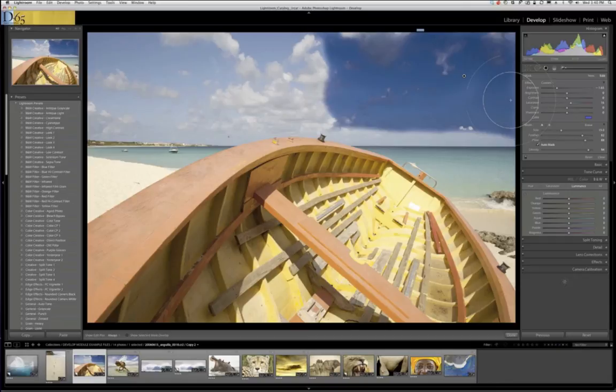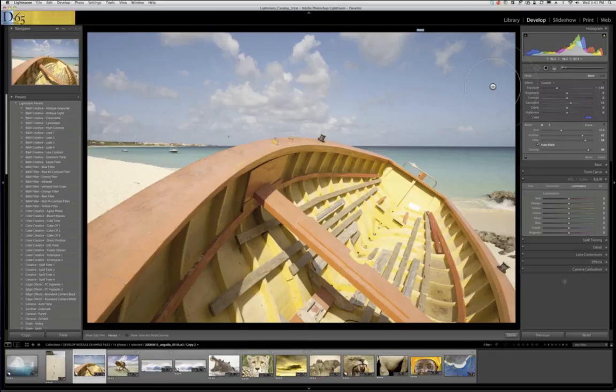I could spend hours on both the graduated filter and the brush, but there's still a lot more for me to cover, so I just wanted to touch upon those. Moving down further, let me close this. We go down and we have split toning. And split toning, actually just make this black and white again for a second.